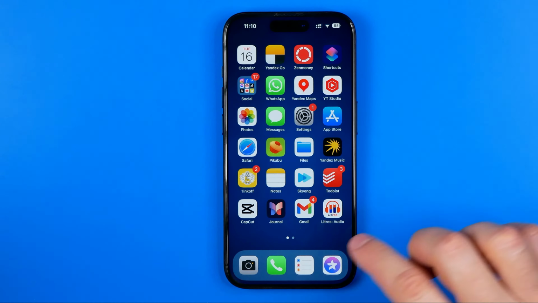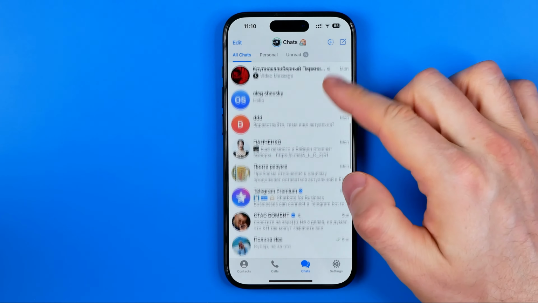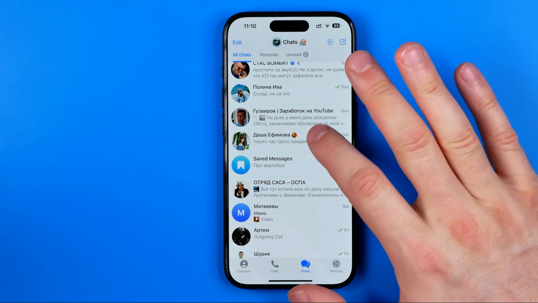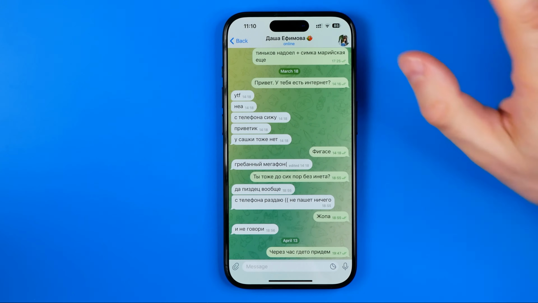Let's get started, guys, and first off we need to open up the Telegram app. Then scroll down until you find the user whose phone number you want to know. Then tap on that user to get into a conversation.